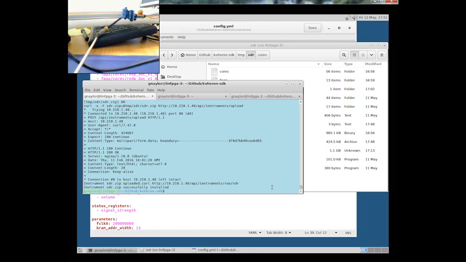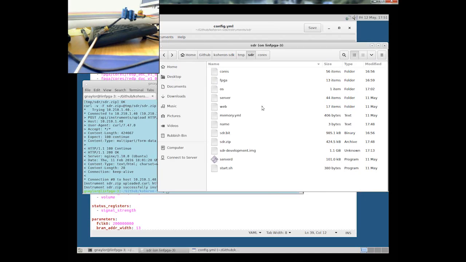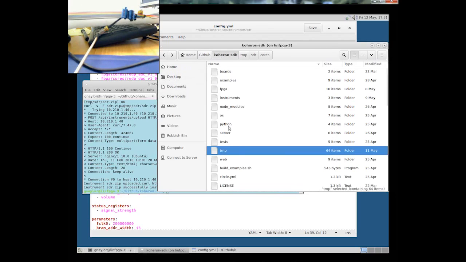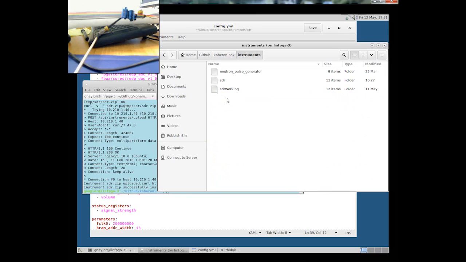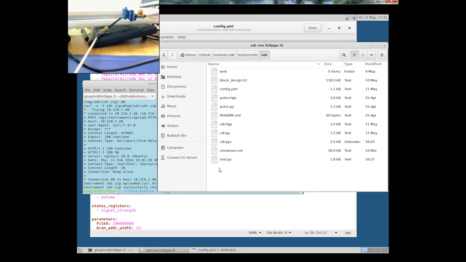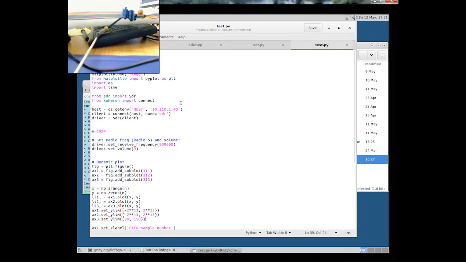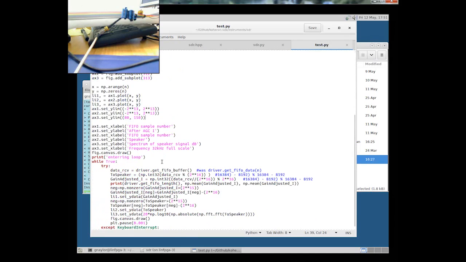So what we need to do is to run the Python program. We'll just remind you what the Python program looked like for this device. So that was this program here. We're going to call the driver set frequency command, put in our 909 kHz, and we're going to set the volume, in this case to 9, but you're going to have to adjust that by trial and error. And then we're going to plot the signal.